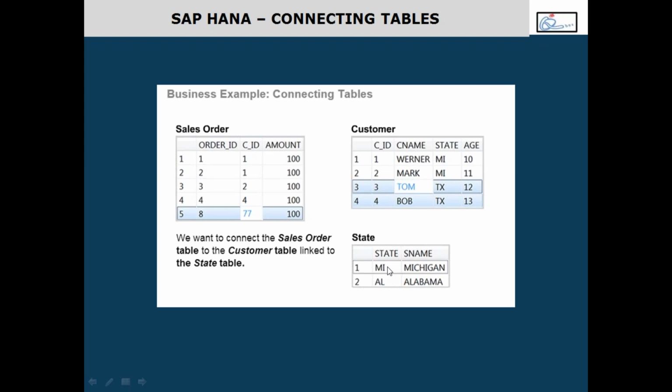I've got two values in this. One is MI, which stands for Michigan, and I've got another value called AL, Alabama. So I basically have two states in the state table: one is Michigan and one is Alabama.